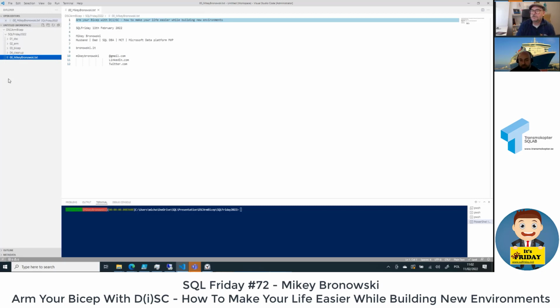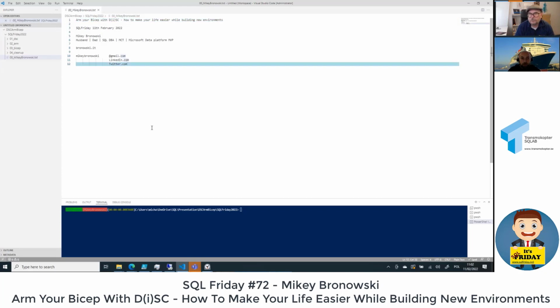So it's not an overview of each technology. It's more a session about connecting all these three things to make something nice. You can do stuff with ARM or Bicep and DSC, but I wanted to show something where we connect and merge all of them and build, in this example, SQL Server with code.